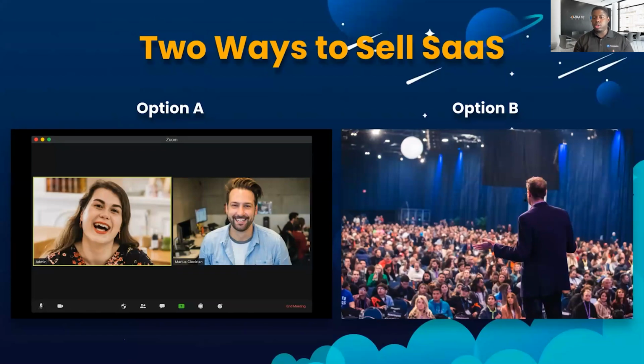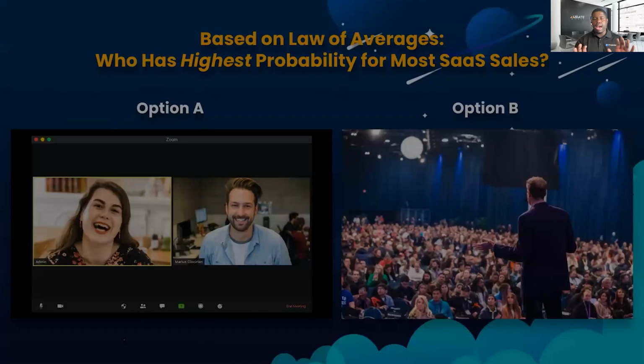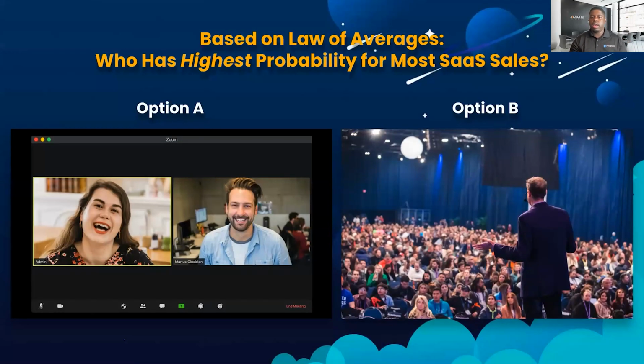And for some, it may be a little bit frightening, but I want you to think about the law of averages, right? In this scenario, out of option A and option B, in the chat box or on YouTube or on Facebook, wherever you're watching this, I want you to write down who, based on just looking at these 2 photos, has the highest probability for the most SaaS sales. So you want to write down option A or option B in the chat box. If you're on YouTube, write it in the comment section. Just put option B or option A. And then if you're on Facebook, same thing.